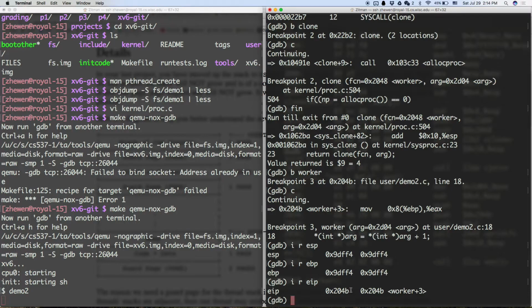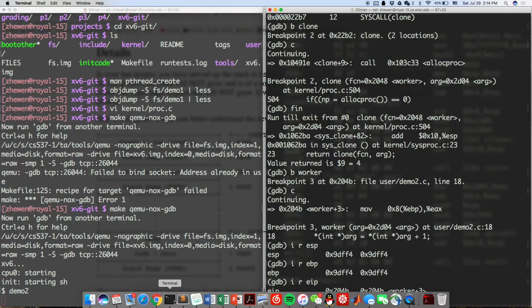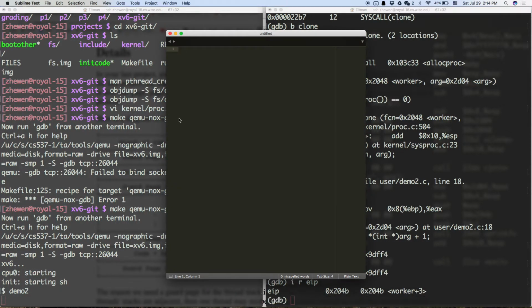Okay, the final thing is, since this worker is a function, right? And a function will always return. However, this function in the thread is slightly tricky because we don't want it to return. So let's go back to the C code.